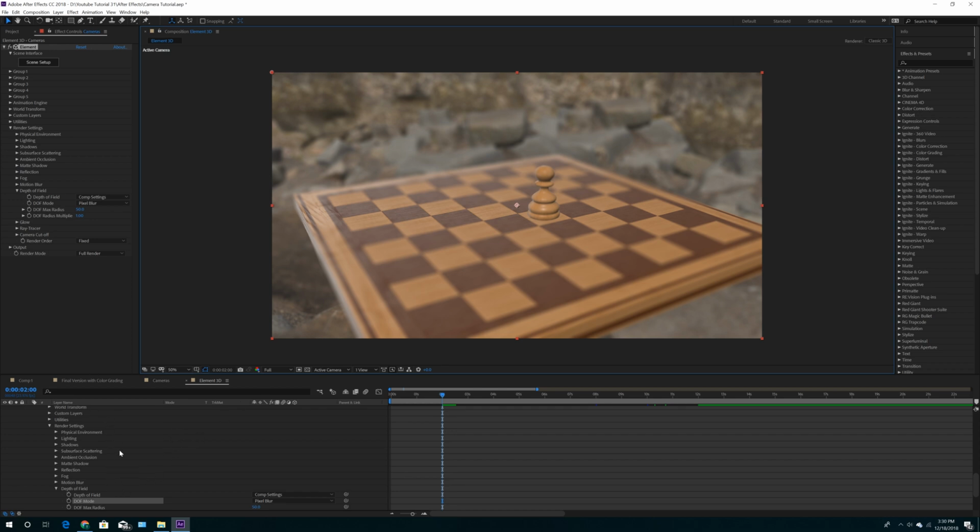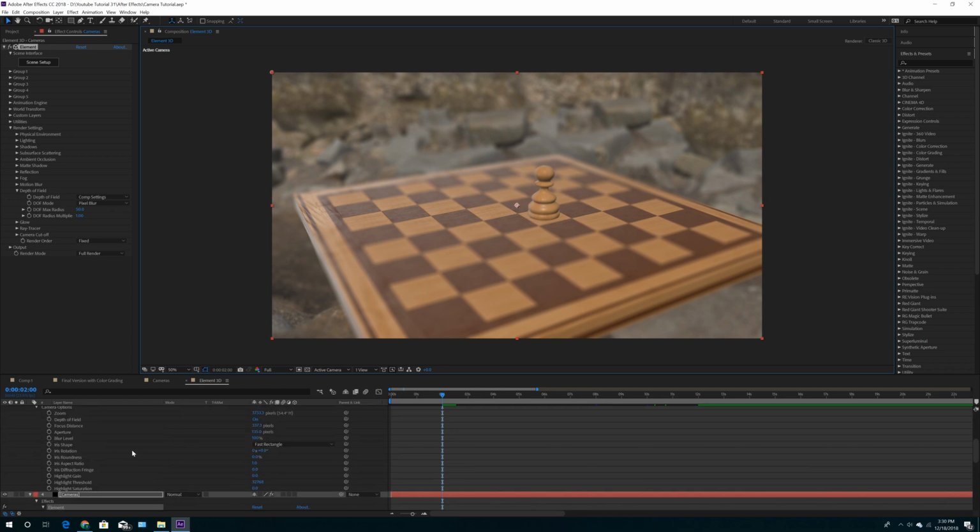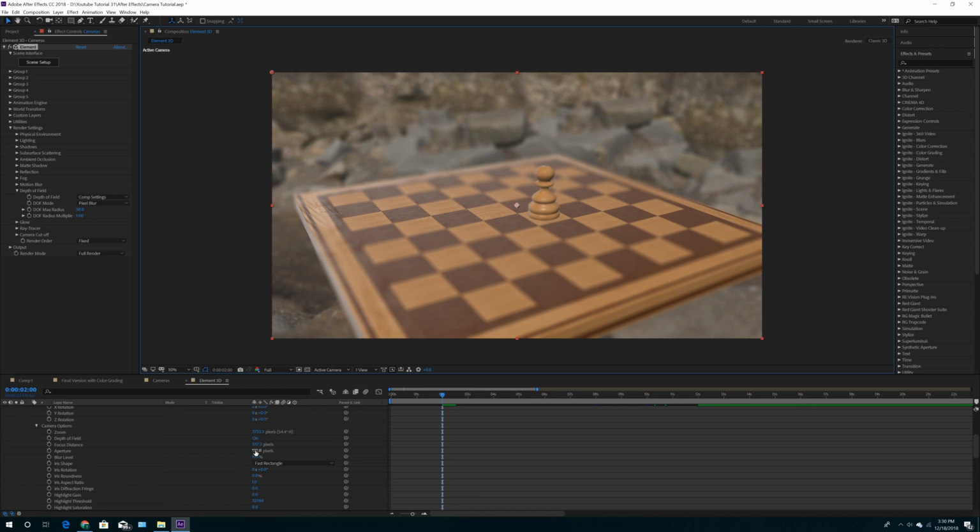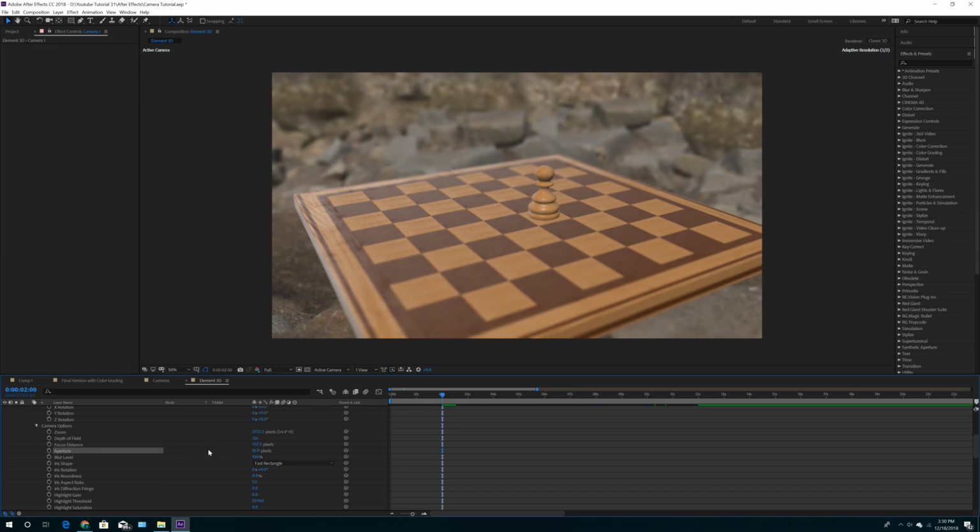So how do we fix this again? Easy. So we go back to our camera and simply play with the aperture. Okay. So as you guys can see, the aperture gives you a different look. I do want my pawn to be sharp, and I want the rest that was not in the red frame to be out of focus.